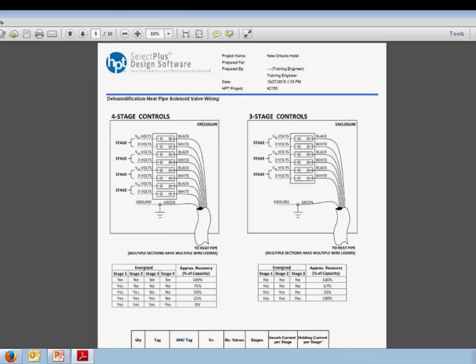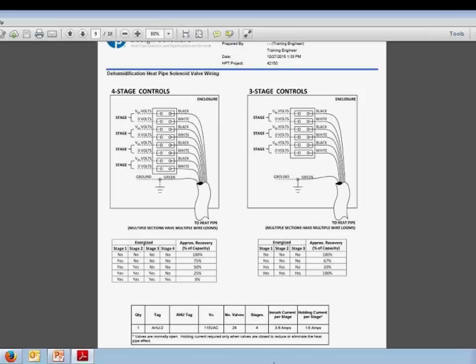You have your control diagram for air handler 2. You can see the number of valves here. For this system, we'll have 24 valves, 4 stages of control. That's the inrush current required per stage, as well as the holding current. Remember, again, these are normally open valves, so this is the amount of current you need per stage to close those valves if you're looking to control them.